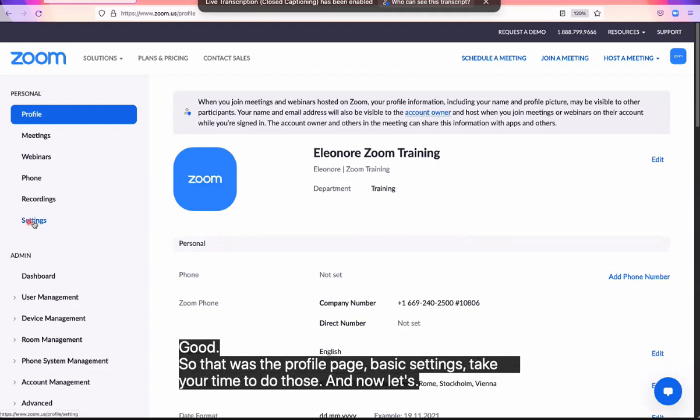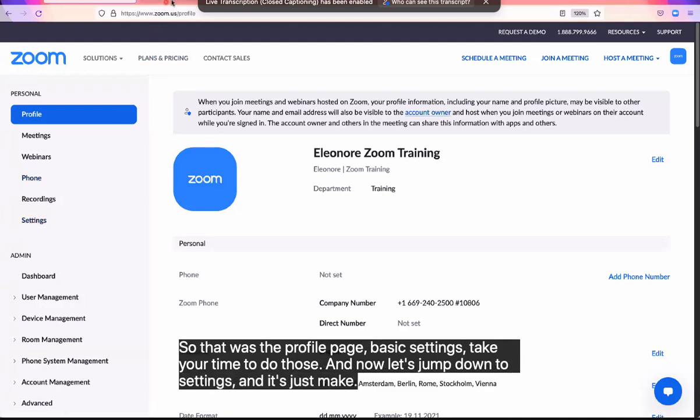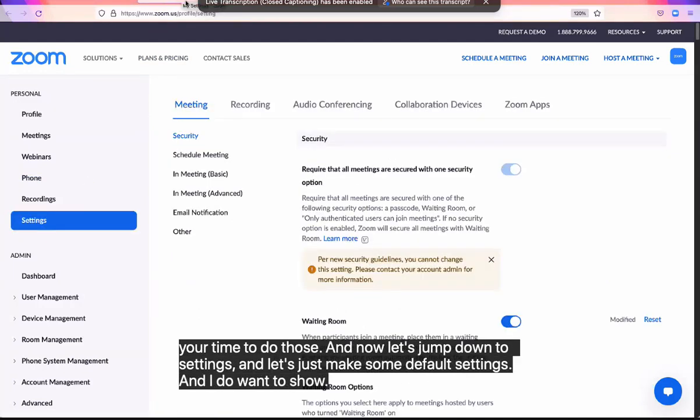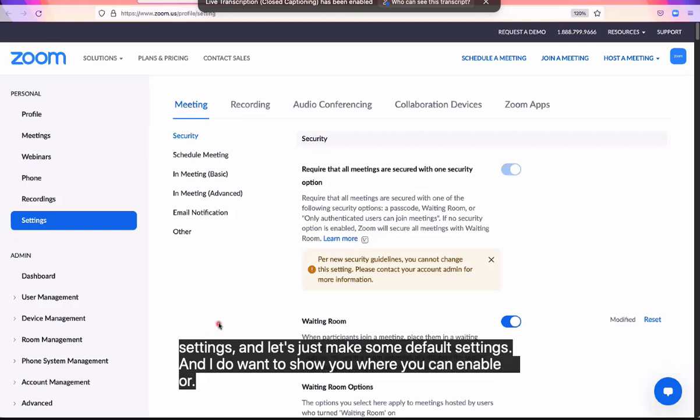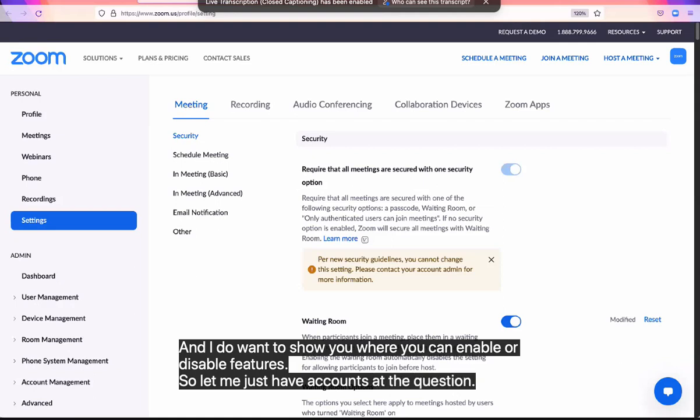And now let's jump down to settings and let's just make some default settings. And I do want to show you where you can enable or disable features. So let me just have a glance at the questions right there.